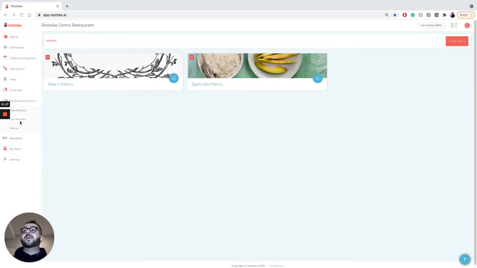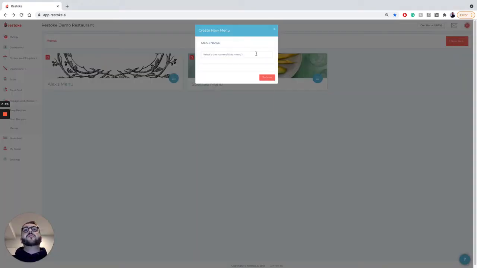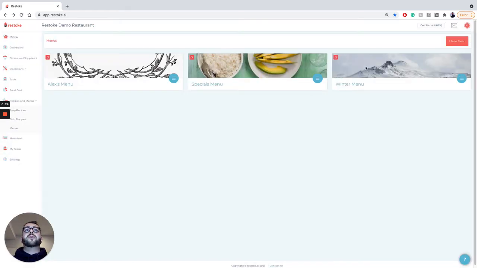Let's say we have a standard menu, and let's call our standard menu Alex's menu. And we might even have a specials menu or a seasonal menu. And you can add as many as you like. So let's say our winter menu, we also want that. That would actually create another menu, and all we need to do is really just categorize them.